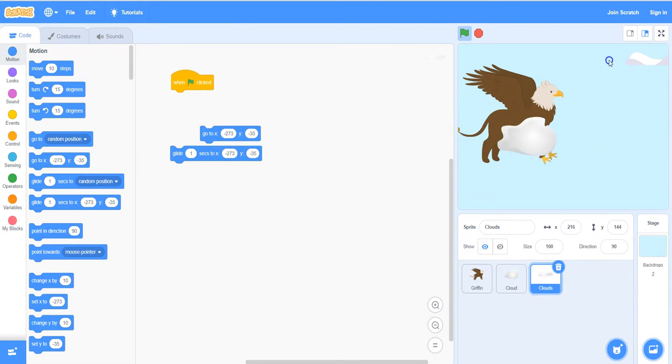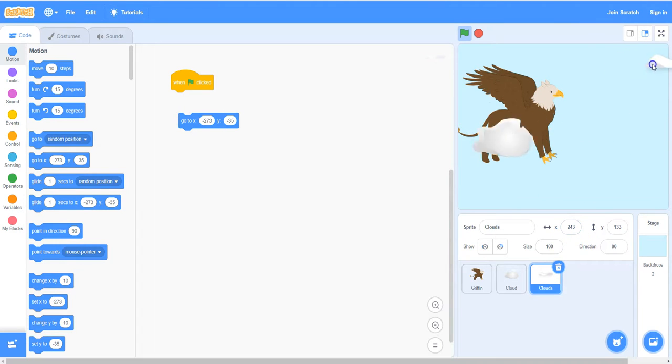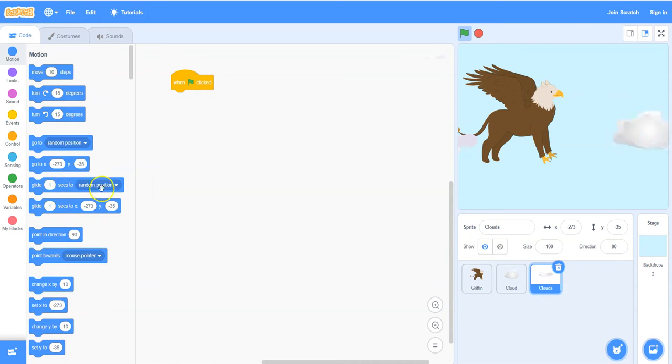-273, -35. What I need to do is delete these and try again. So it's going to go to its current position, -273, -35. Then, oh, that was the problem. It was in the wrong spot. Let's try again. Let's have it go to, oh, here's the problem. We need to stop what's going on the screen if we want this to be reactive with over here. So now it'll work.